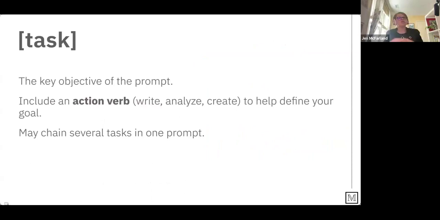Obviously, key objective. It's a good idea to include an action verb. So you're telling the model to write or create, consider, or develop or provide, some other action. And it's possible to put together several of these tasks into one prompt. So do this and then do that, or do this and do this. It's possible to put these together.